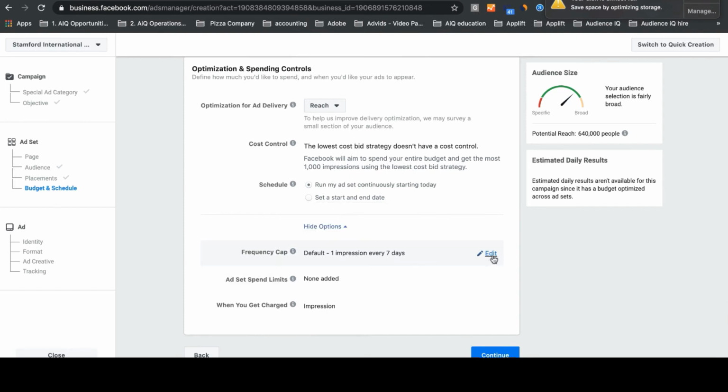You just hit edit here, and then this is where you can say, I want to reach everyone a total of, let's say, 3 times over a period of 30 days. Or we said earlier that 5 to 10 times is ideal, so 5 times over 30 days. And that's how you can set your frequency cap. All right? So that's an example of a reach campaign, and we're going to move on to the next one.